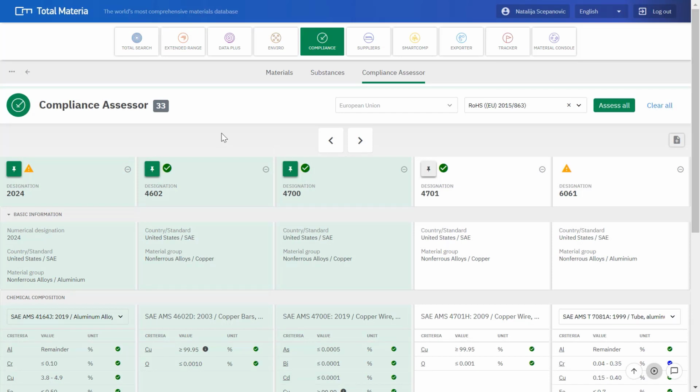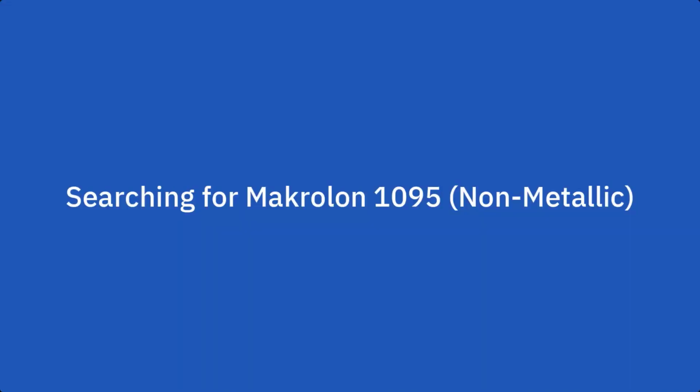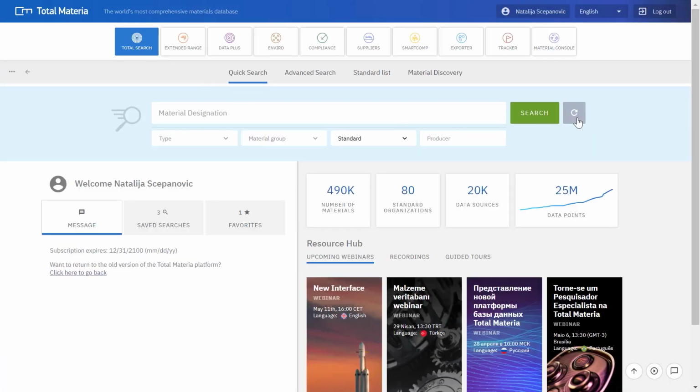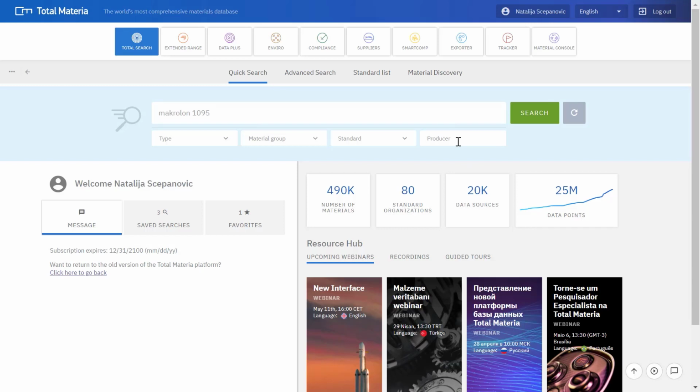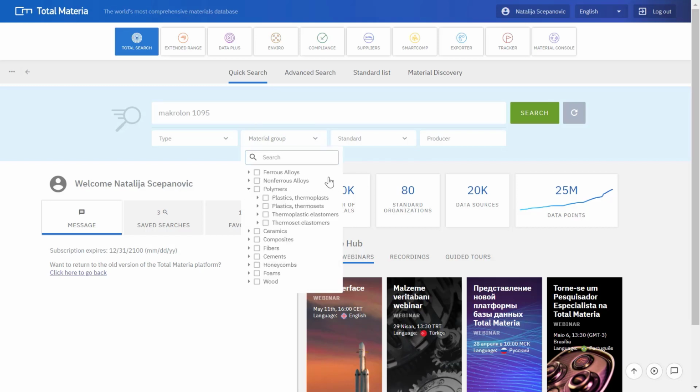Now we're going to go over a non-metallic item. We're going to clear our search and search for Makrolon 1095. I could also input the producer name here to find all the different materials under that producer name, and I could select which polymer I'd like. We have our polymer set up under thermoplast, thermosets, as well as thermoplastic elastomers and thermoset elastomers.